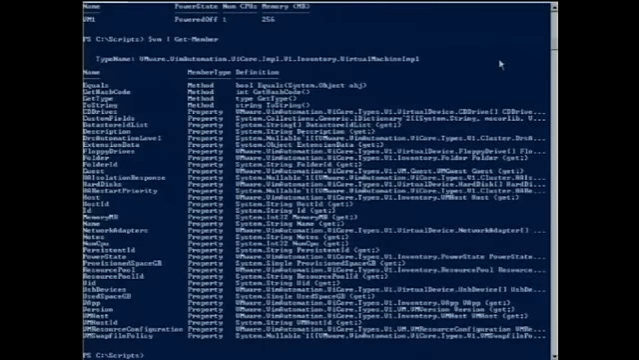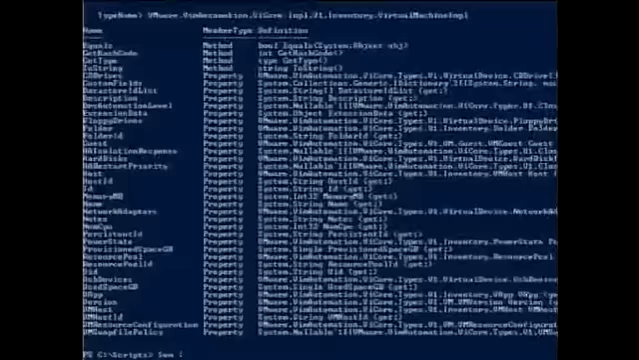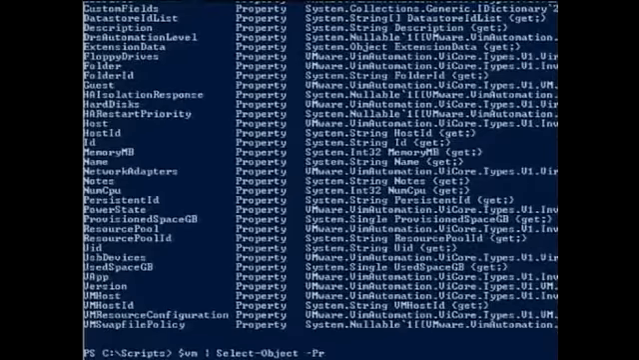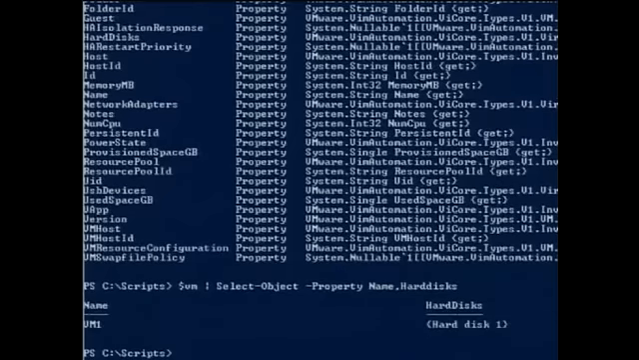This is with the Get-Member. This shows you all the methods at the top and all the properties that are returned, in this case in a specific object for a virtual machine. You can select them with Select-Object. You pick out whatever you want.